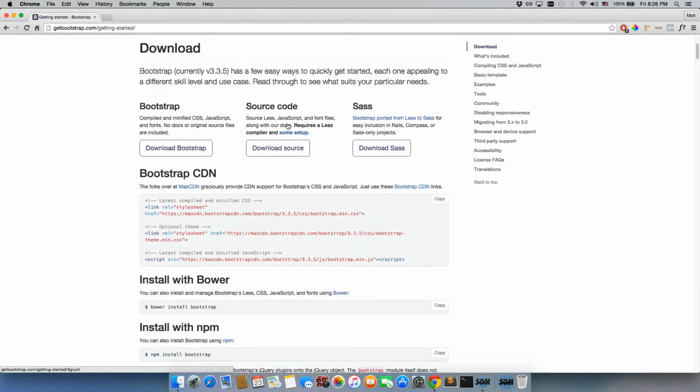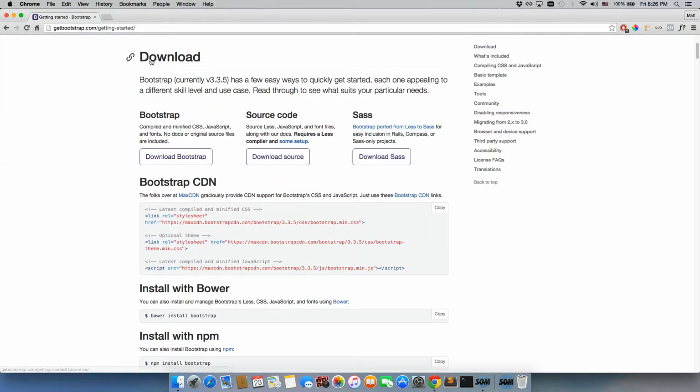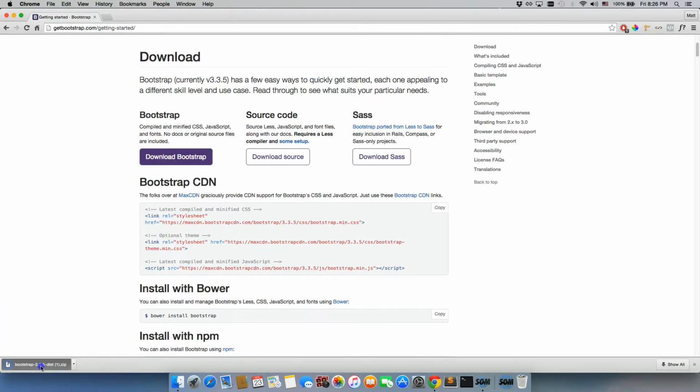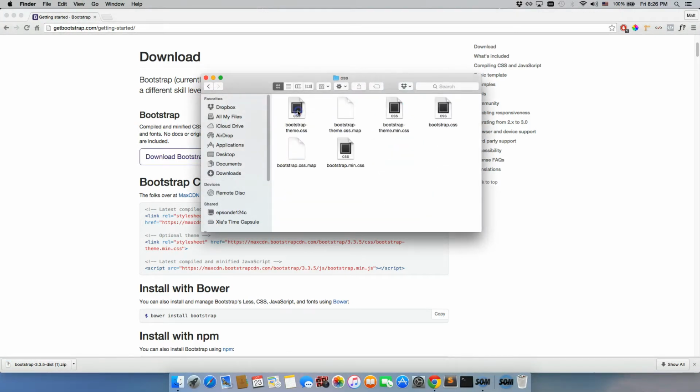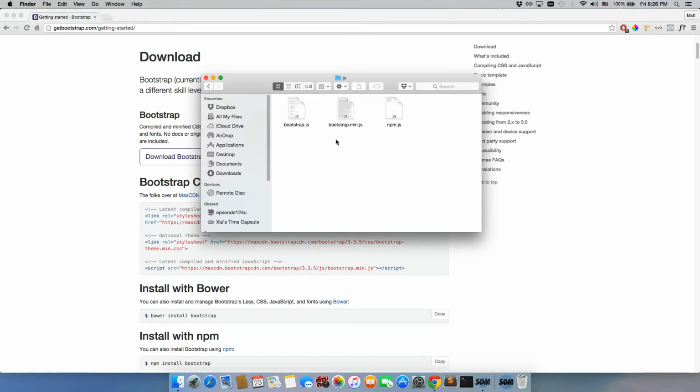And we're left with two options. We can download Bootstrap, or we can use the Bootstrap CDN. So the difference is, if we were to download Bootstrap, I'll walk you through the whole process: download it, open up the zip, we have the CSS all in here, we have the JS all in here.